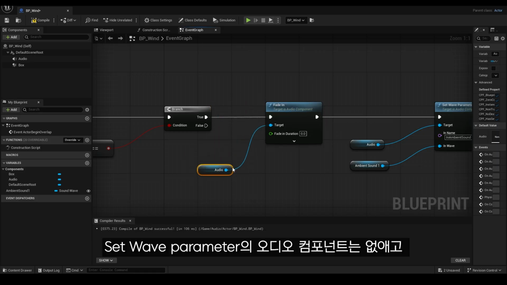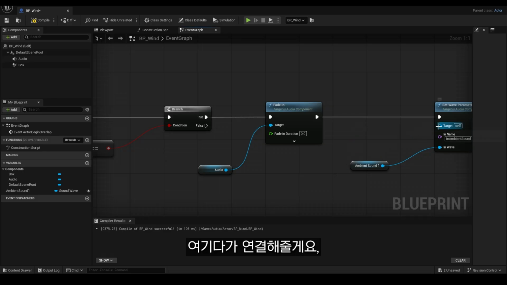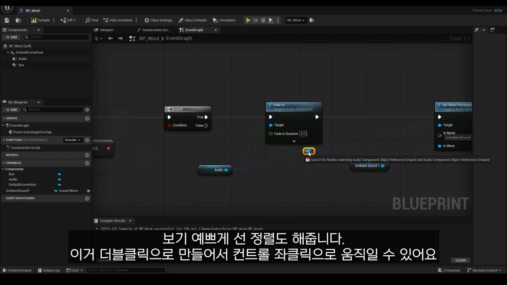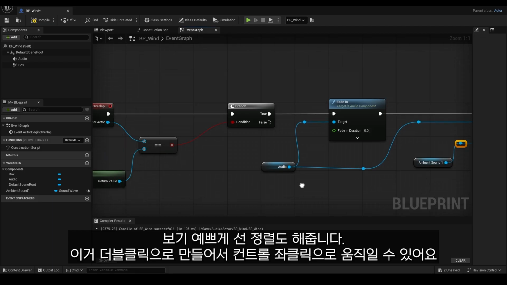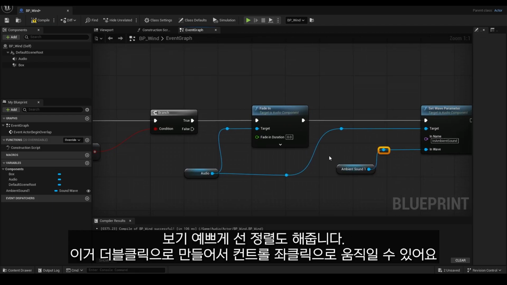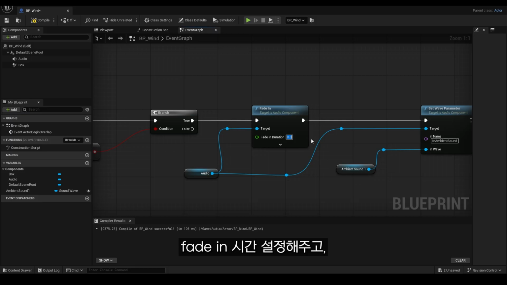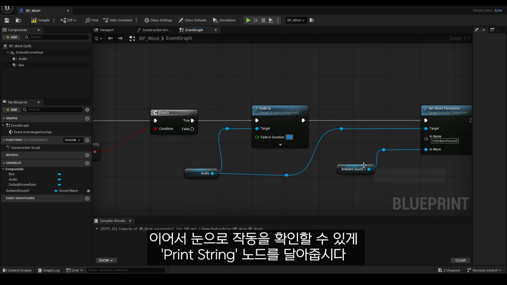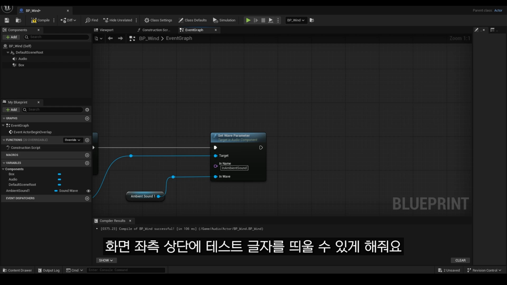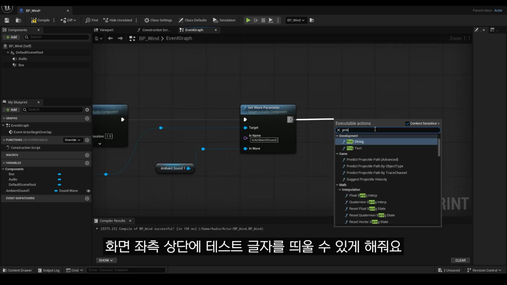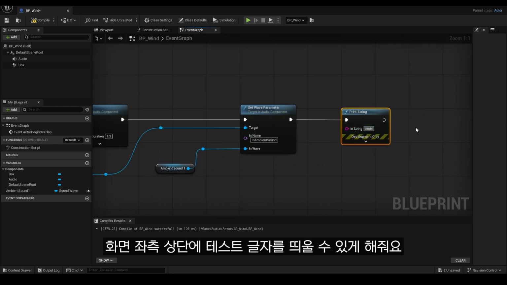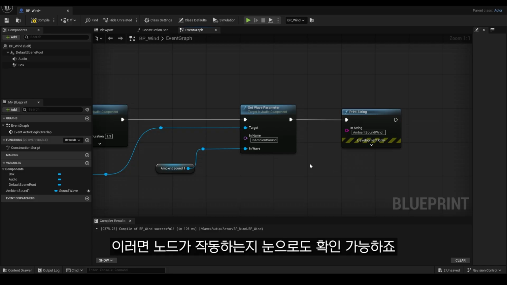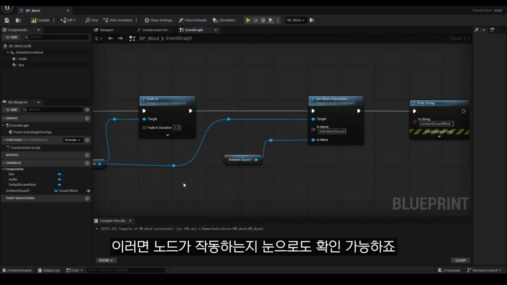Let's disconnect the audio component from the Set Wave Parameter for a second and hook it up right here. Let's tidy up these wires so they look nice and clean. Just double click the wire to make a reroute node and drag it around holding Ctrl and left click. Set your fade in time and right after that, let's attach a print string node. This is an awesome debugging tool that pops a little message on the top left on the screen, just so we can visually confirm everything is working.